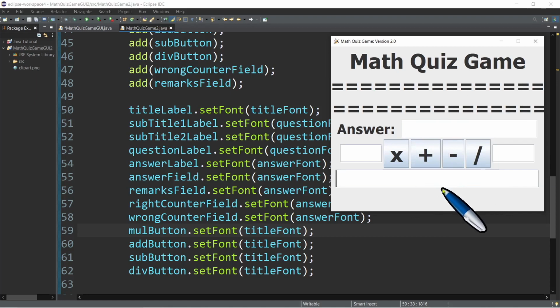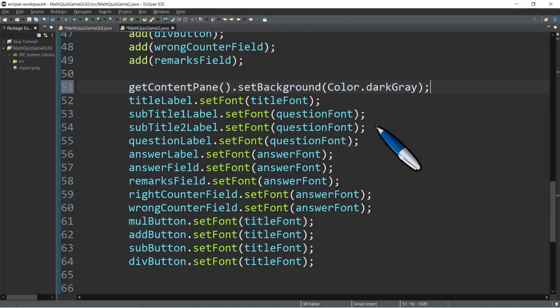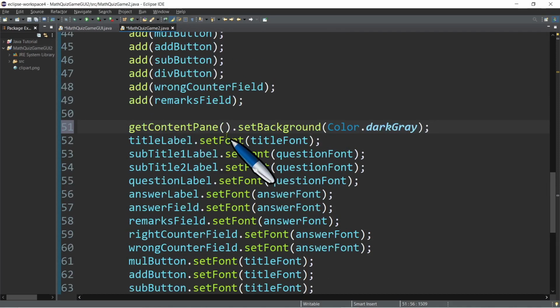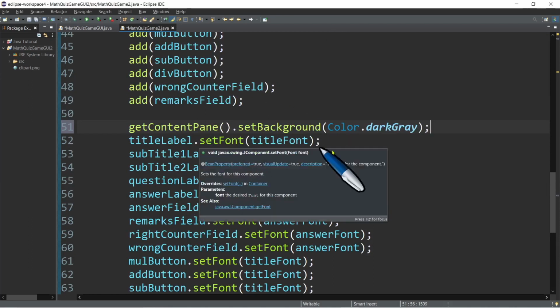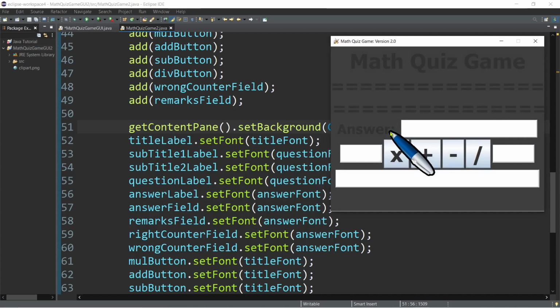Now, the next is how are we going to apply the background color? If we want to change the background color, okay, we can use the get content pane. Okay, this one is a method of JFrame to set the background color of our content pane to let's say dark gray. So here's the syntax: get content pane dot set background color dot. So if we're going to run, okay, again, as you can see, it's already dark.